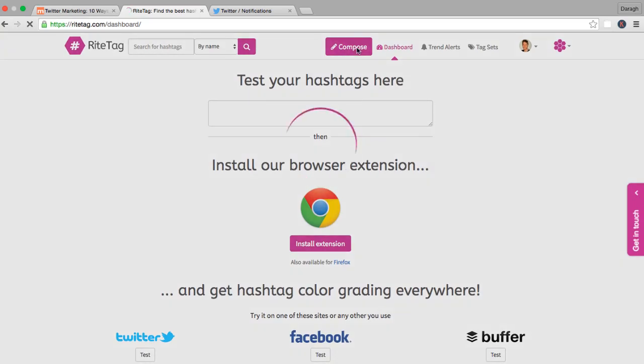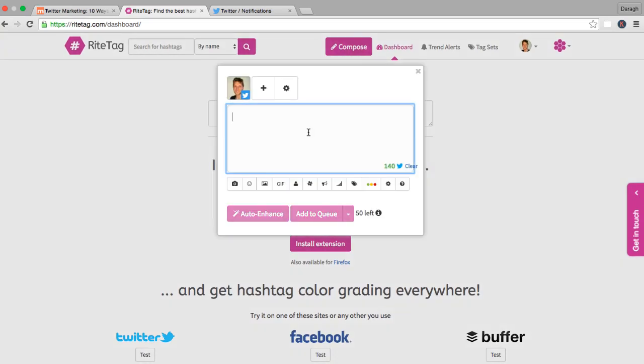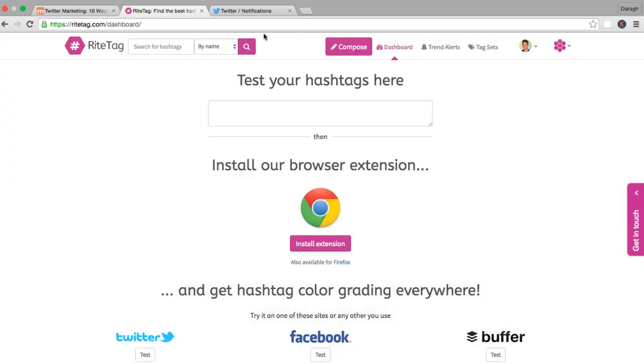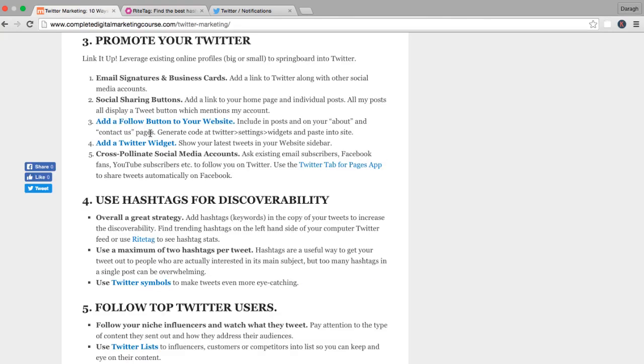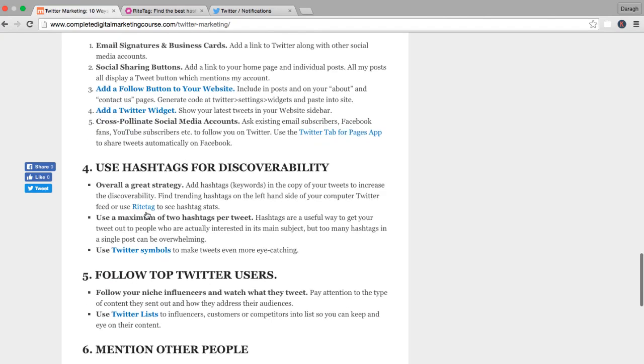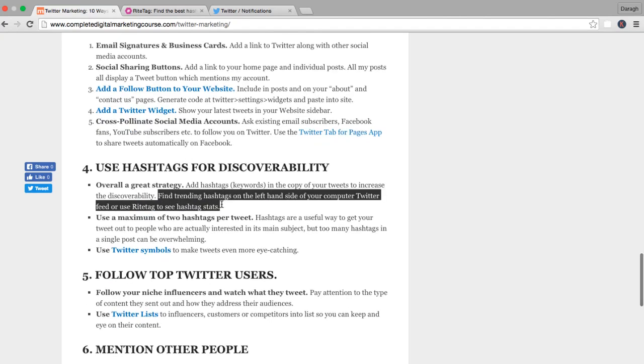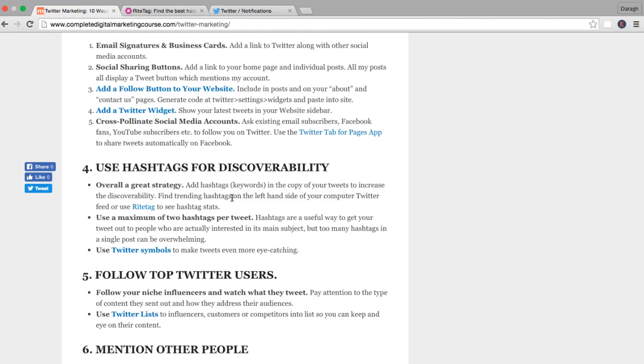It's a handy little service, even without signing up, just checking the hashtags here, just to help you get familiar with what hashtags are more important than the other ones. So those are the tools to find the trending hashtags in Twitter itself or using RiteTag. I would suggest use a maximum of 2 hashtags per tweet. They're a useful way to tweet out to people who are actually interested in this main subject, but too many hashtags on a single post can be overwhelming.